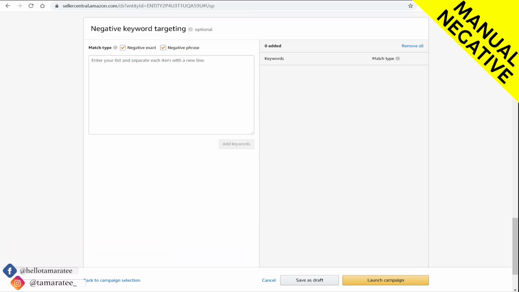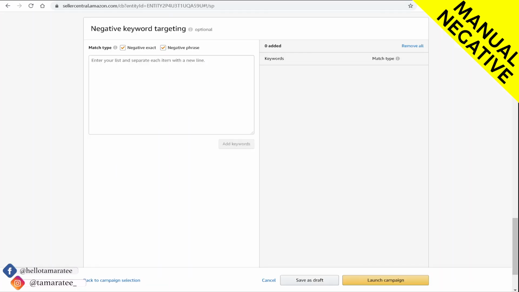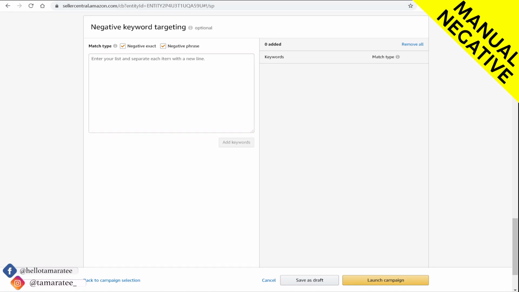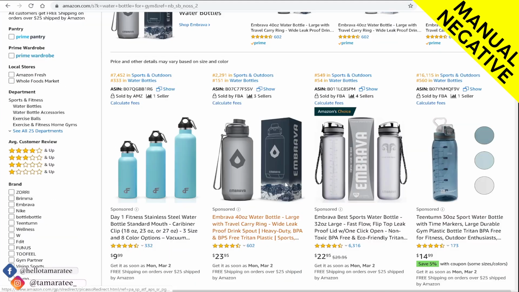So in my case, if I am selling the water bottle, as you recall, it is a gray plastic water bottle. So irrelevant keywords may be the word metal or the word blue, or if my water bottle is for men, then I would put in women right here. And that would eliminate anyone typing in that keyword in the Amazon search bar up here. Your ad will not appear for that negative keyword.